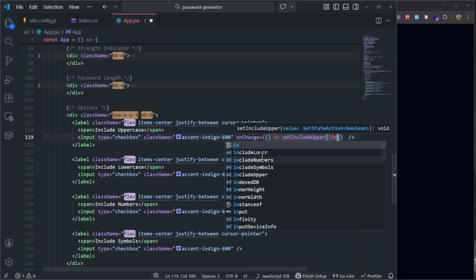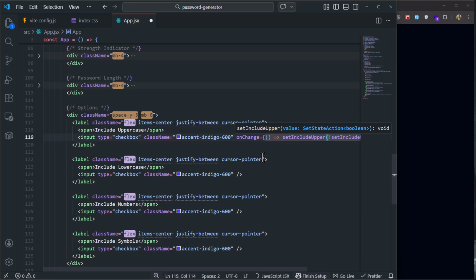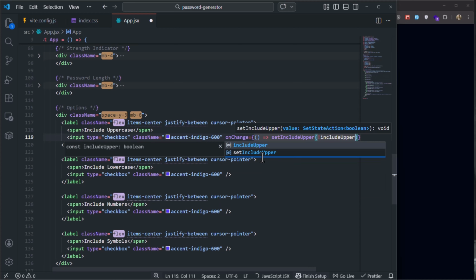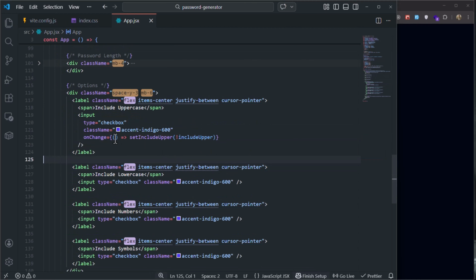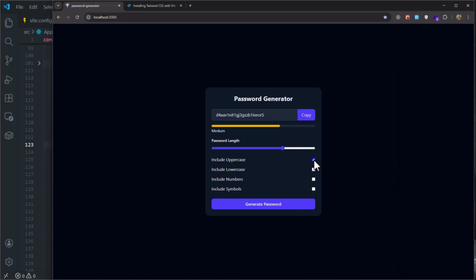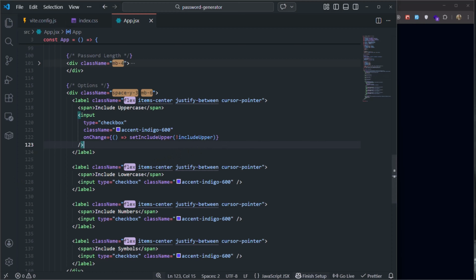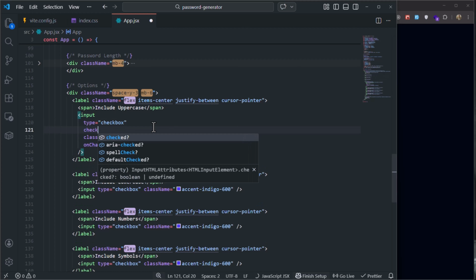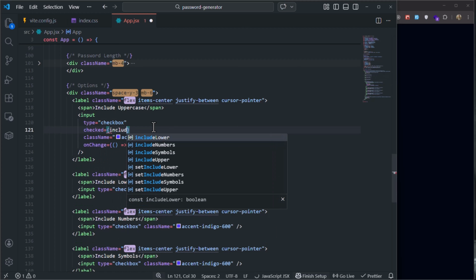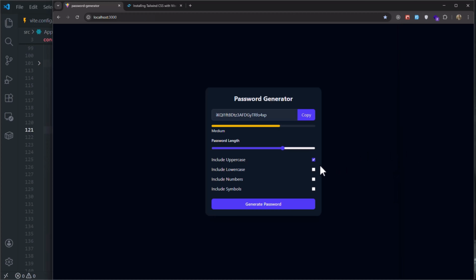And we say include upper. No, sorry, include upper, like this. Yeah. So this is going to actually toggle the include upper. So if I click on this, it should actually, let me just finish all of them all together. So the next one, let me copy and paste because we don't want to spend much time. Oh, sorry. And there's something else. We need a checked attribute. Include upper should be also there.